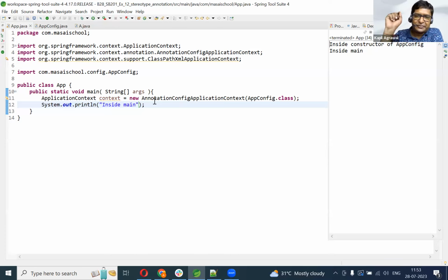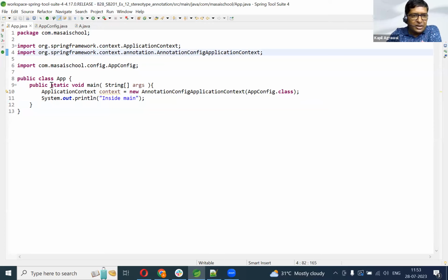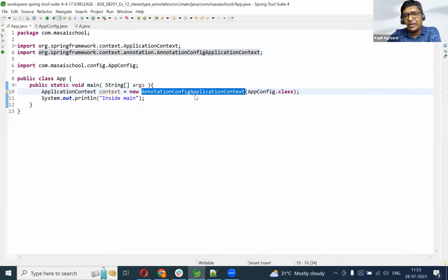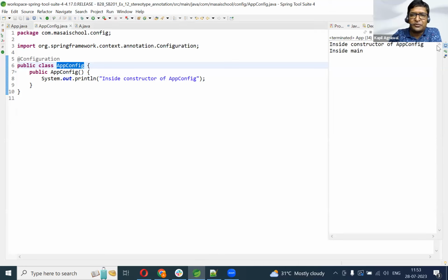Because see what happened. Try to understand the behavior of the Spring container. Initially, you are instantiating the container. While instantiating the container, you are providing the name of the configuration class, that is AppConfig. So first of all, the Spring container will create the object of AppConfig. When it creates the object of AppConfig, the constructor of AppConfig is definitely called. Is this first part clear?